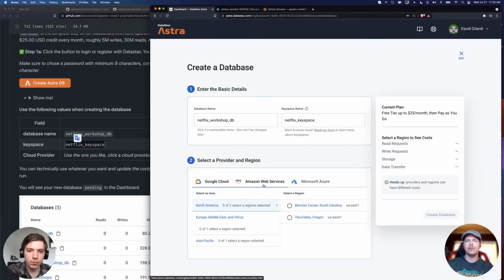It is totally up to you. You do not need an account in any of them or anything like that. Astra handles all of this, right? This is just flexibility, so you can pick any of them. I'll pick Azure today. Pick a region close to you.